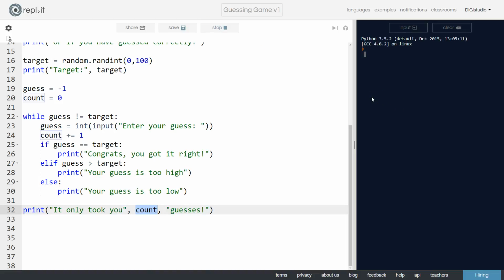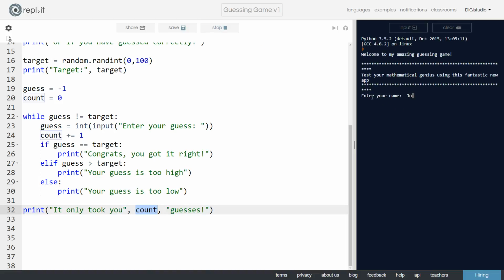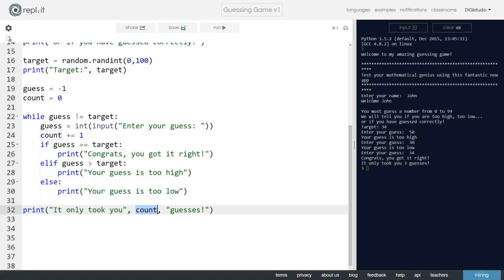If we run through that program once again, we can see that this time we're looking for 34, so I'll go 50, it's going to be too high, 30, too low, 34, got it right, and it only took 3 guesses, so that counter variable is working, as is the rest of our program.